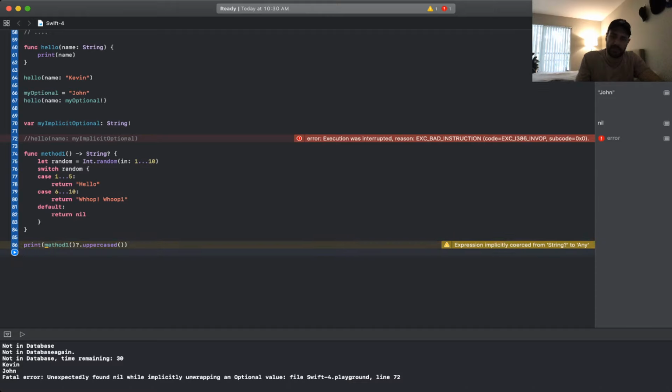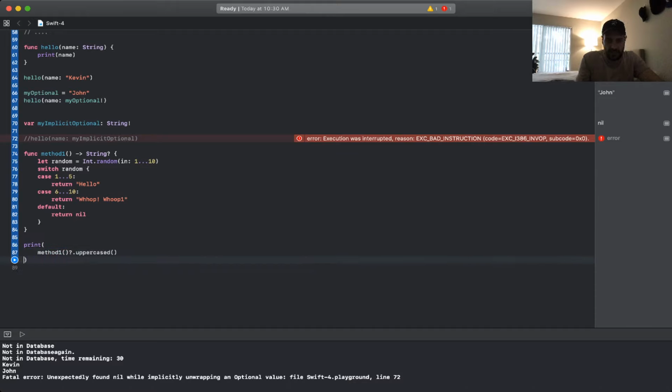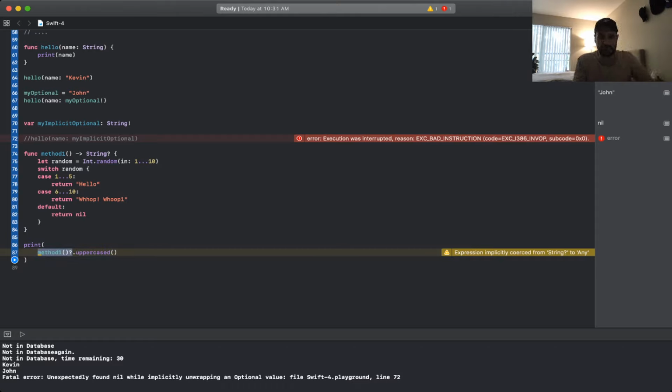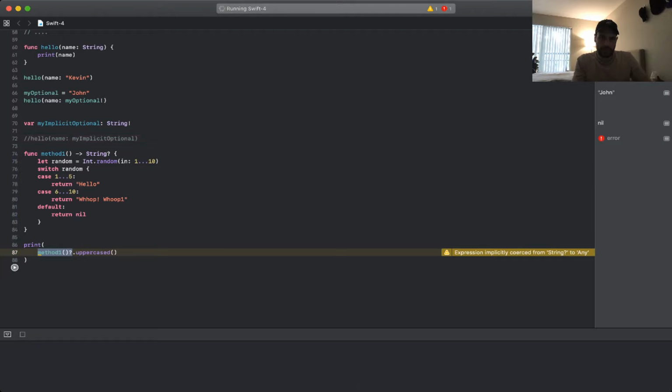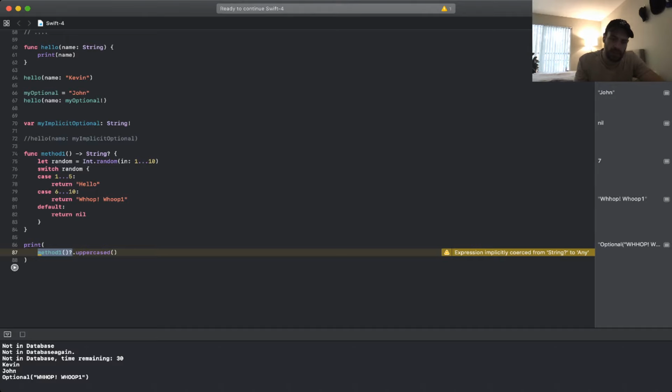So what that line of code means now, let's just break that up a little bit. What that line really means is we're calling method 1. We will get back a string optional. So at this point, we're not sure if there is a value stored or not, but we want to call uppercase on it, and we don't want to do a check on it because we're lazy. We can just do optional chaining, and this uppercase only gets executed if whatever method 1 returns is not nil. That's basically what it does. So what we're seeing is optional, it's all good. It's uppercased, so it applied the method on it.